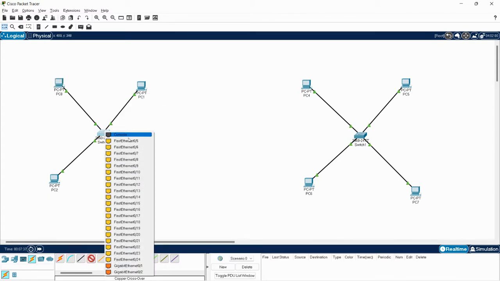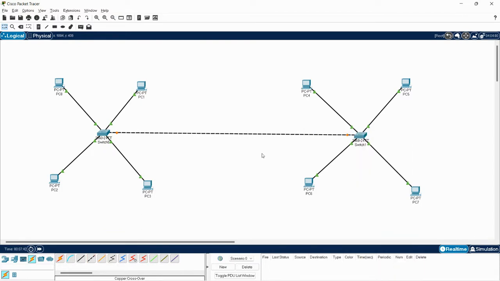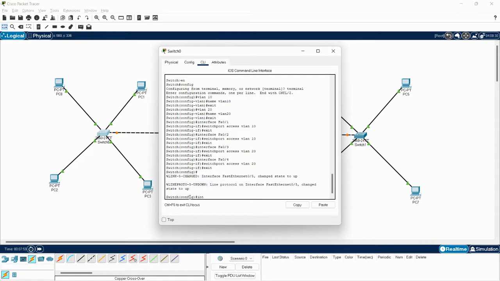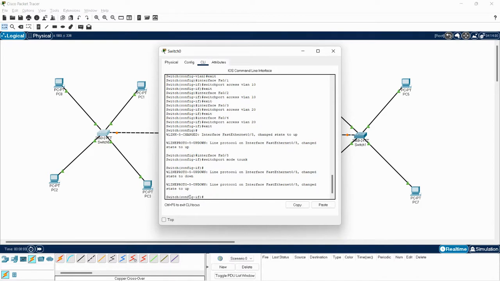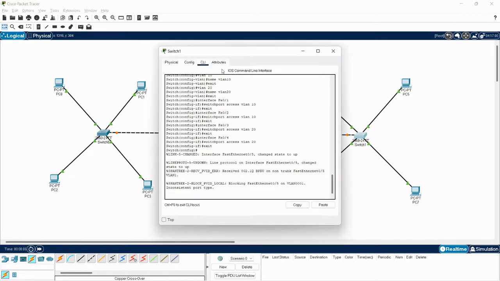I'm using a copper wire to connect. Now let me run the command so that both the switches get connected. Switchport mode trunk will enable the interface FA 0/5 to be connected via trunk mode. Go ahead and do the same for the other switch.